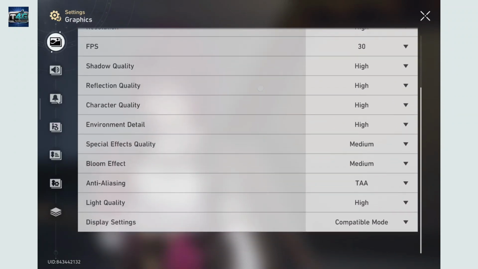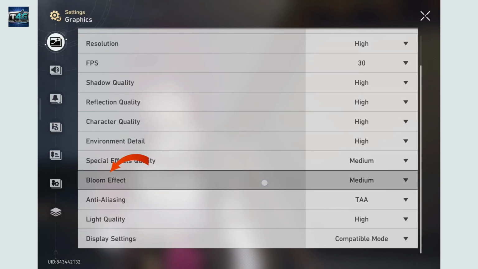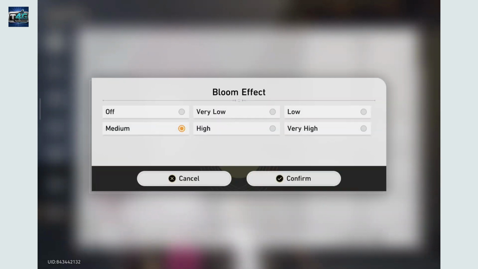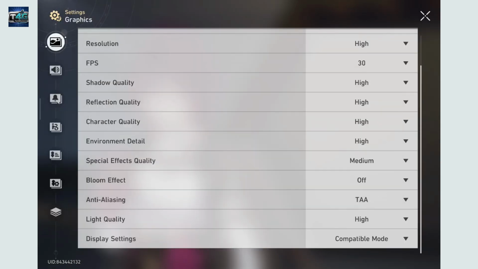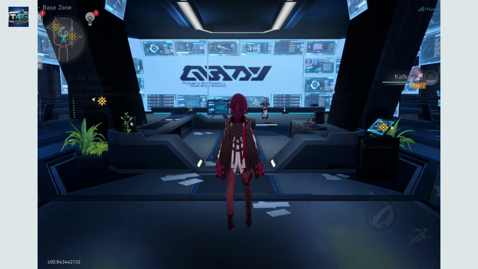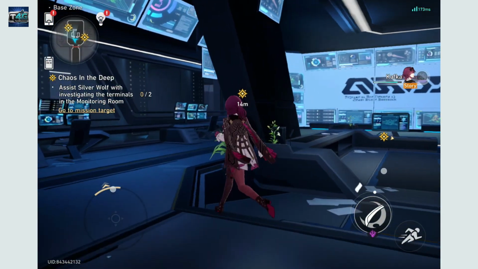Now scroll down from the graphic option and look for this bloom effect. Tap on bloom effect and click on off. You can also go ahead and adjust it to medium, low, very low, high or very high. To turn it off completely, select off and click confirm. Now you can get back to your game and now the bloom effect has been turned off.